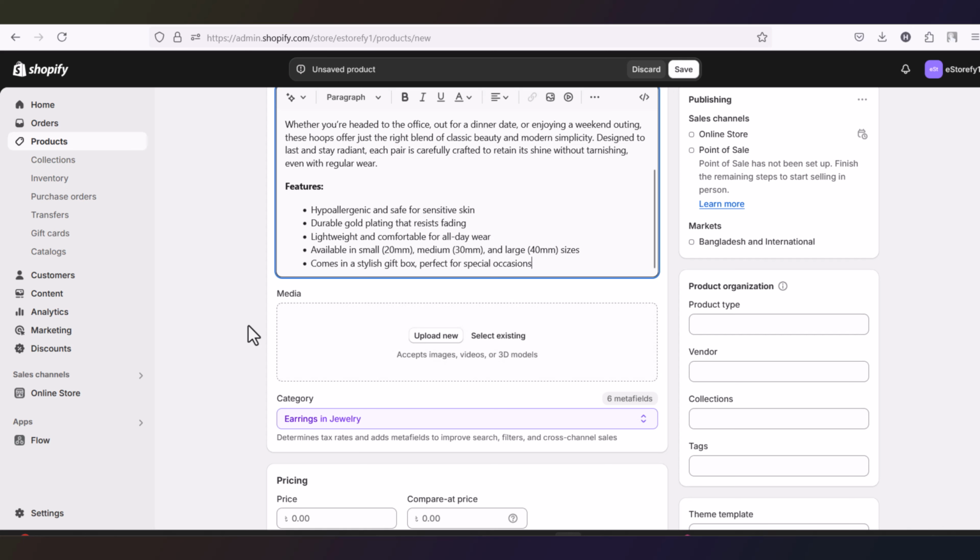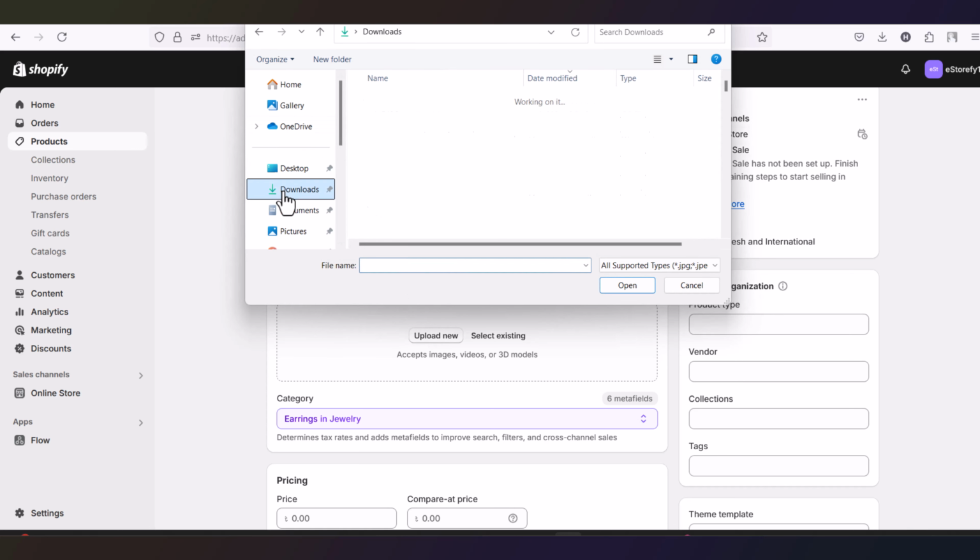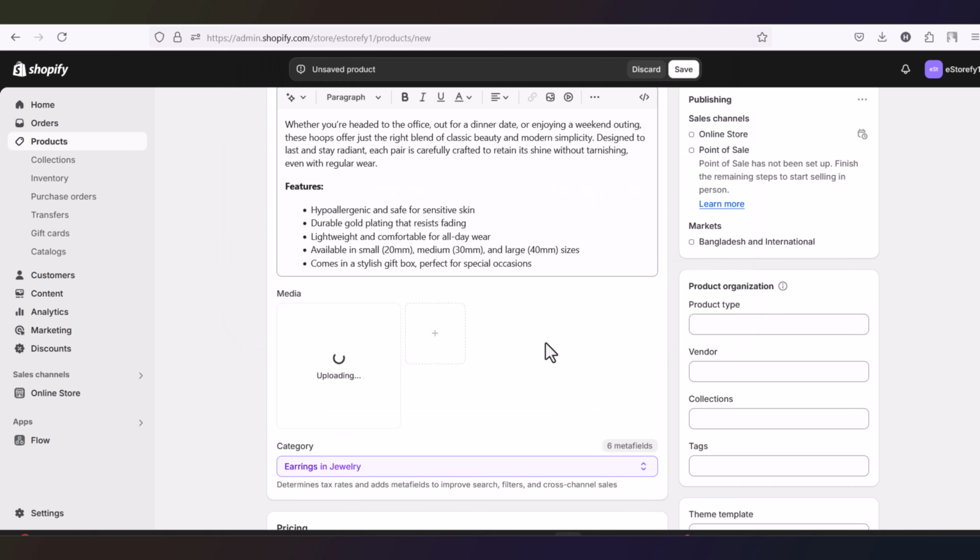After that, you have to upload some images of your product. Upload new, and from your computer you can upload product images. You can upload multiple images. You can also drag and drop, make this image the primary image, so you can upload multiple images here.